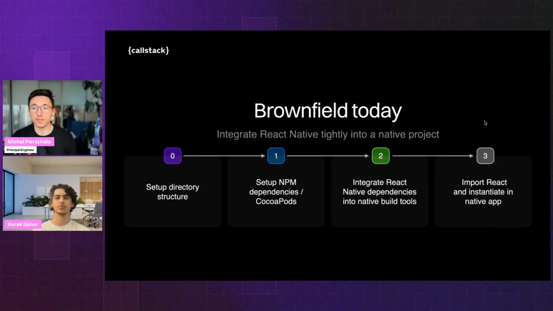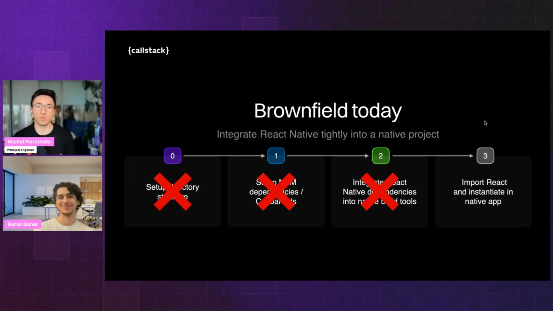And the last step would be to import React Native, which is now available in your application, and instantiate the root view in your native app. So what we thought is that these three steps are not really necessary. What we would like to do mostly is to just import React and instantiate it in a native app, maybe with some other steps that are easier. So this is the past.